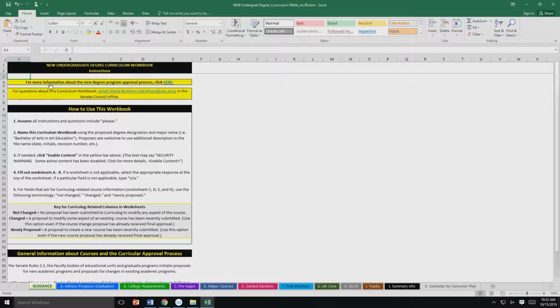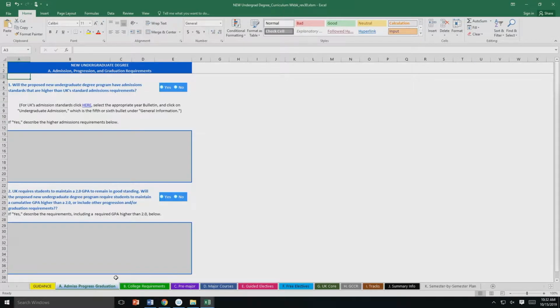You just simply need to enable it in order to be able to insert rows later on. So the first tab gives general guidance about the curriculum workbook and how to fill it out, and gives you some general information. The next tab gives information about admissions, graduation, and progression requirements.